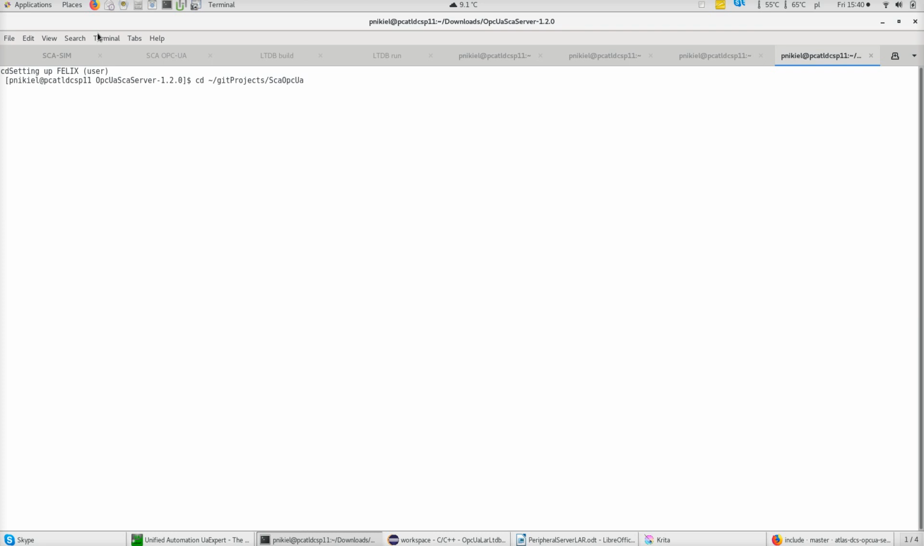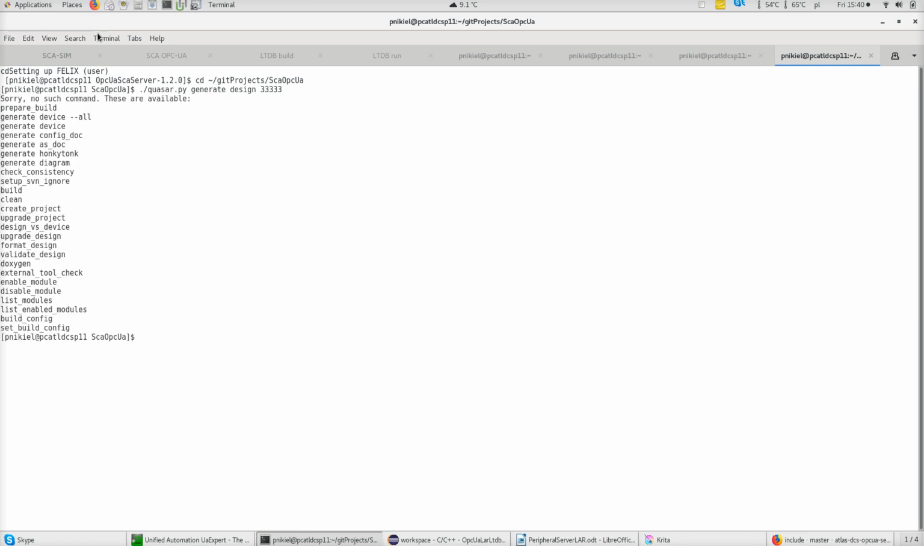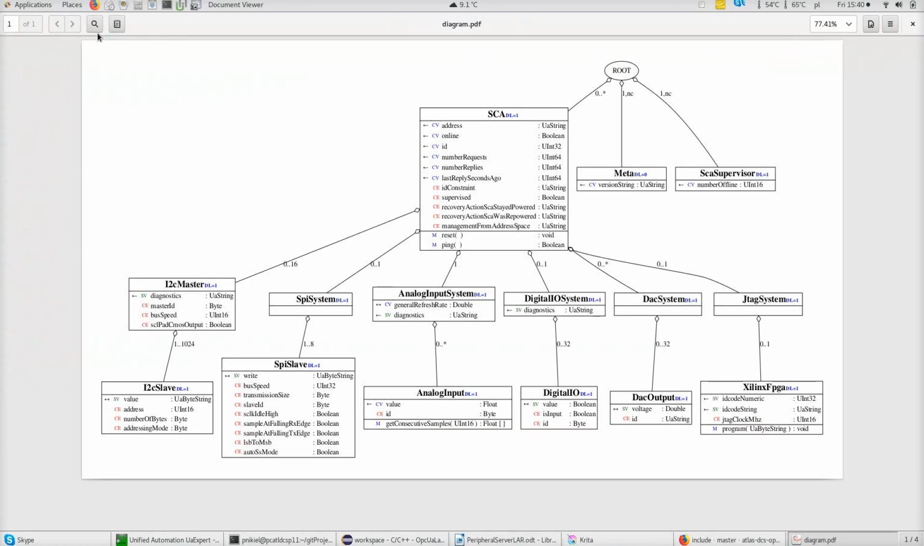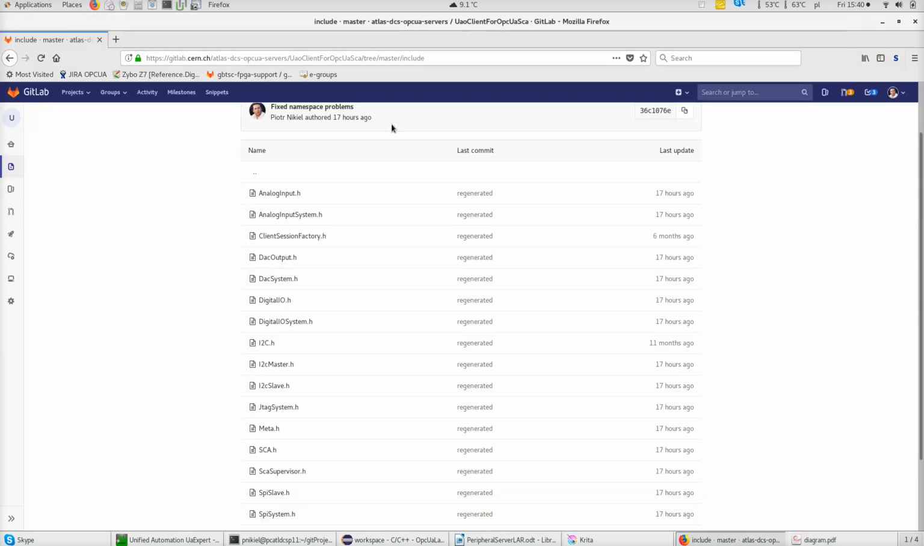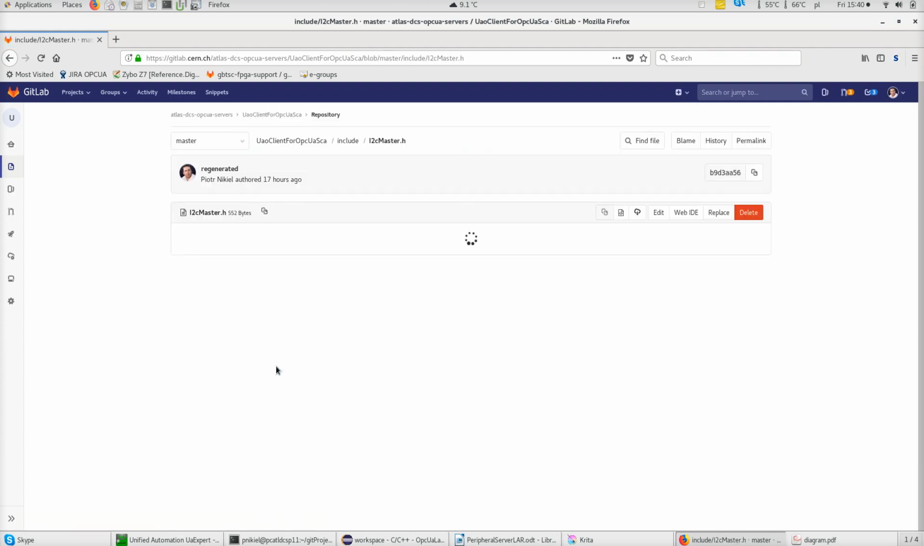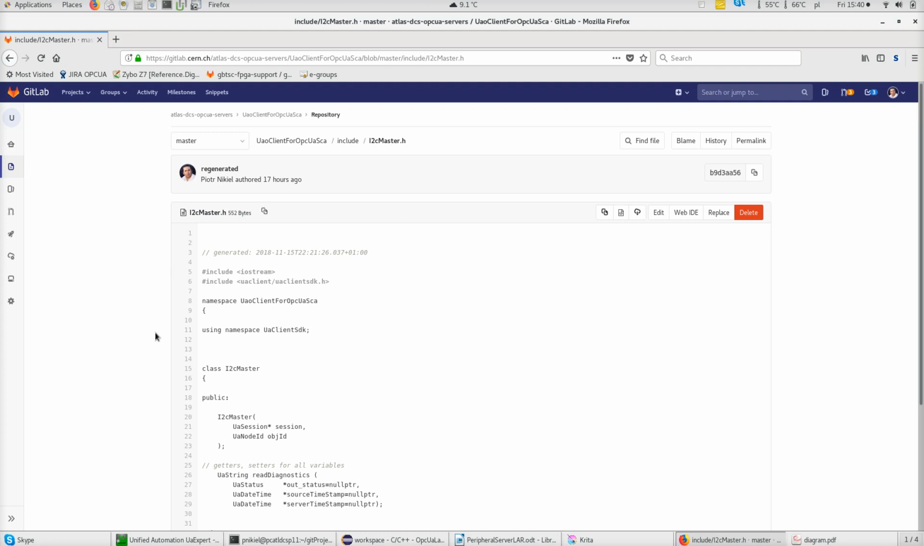If I go to my SCA OPC-UA server project, I do the same thing that we did with our LTDB server: generate diagram. So I'm generating this diagram. Now I'm going to open this. So this is the diagram for the SCA OPC-UA server, and you see classes like SCA, analog input, SPI, and stuff like this. So if you, for instance, pick I2C master, which is here, then you look into the UAO client and you also see I2C master, right? And it's here.